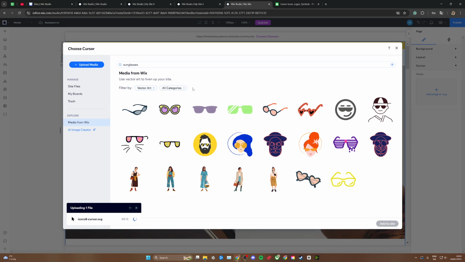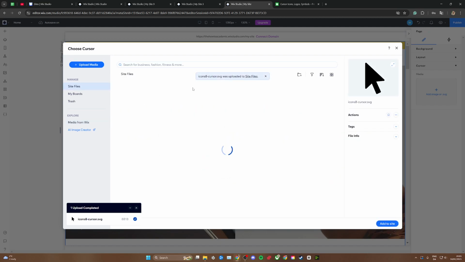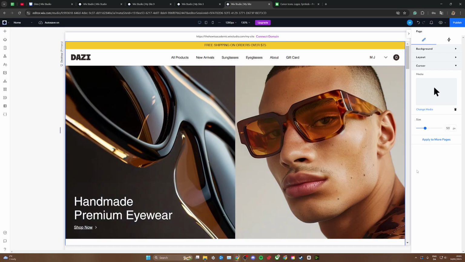It is going to look a bit different than a typical image because it's not an image, it's an SVG file, as you can see right here. Now it's selected, just click add to site down here and wait a second. Once it's loaded in, you can see the size of the cursor here and you can adjust it down here.